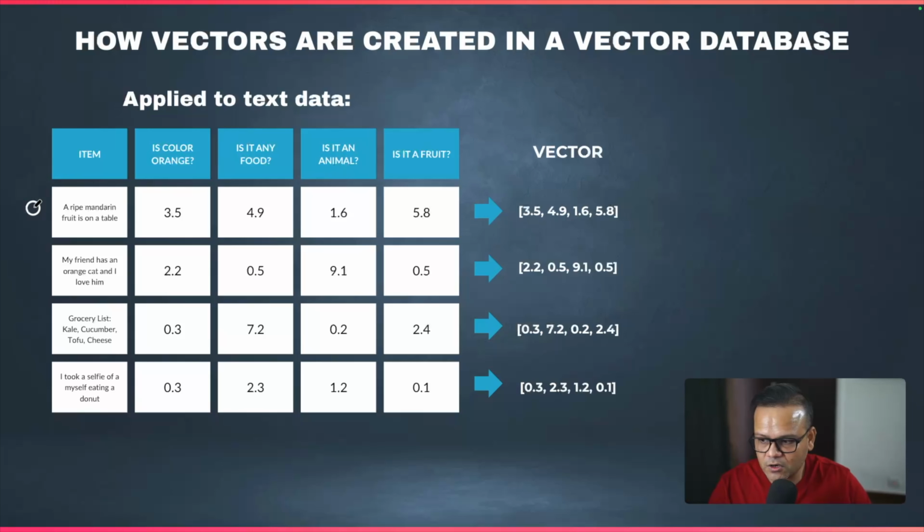So if we just talk about the text, for example, if we are uploading a lot of data around what exactly my company does, I'll just save a lot of data in my database, which is all about my company, but probably in text format. So in this example, the same thing, but instead of a photo of orange or a mandarin, I'm just putting a text here: my friend has an orange cat and I love him. So it works in the similar way. It will collect all the similar contextually relevant text, chunk of text, close to the dimension which is more relevant to it.